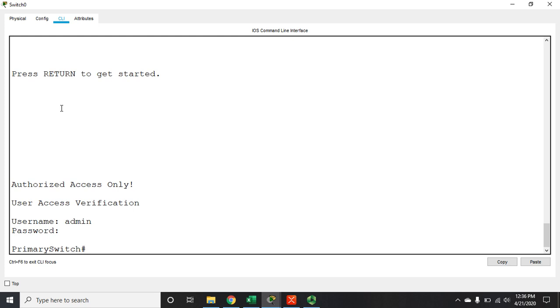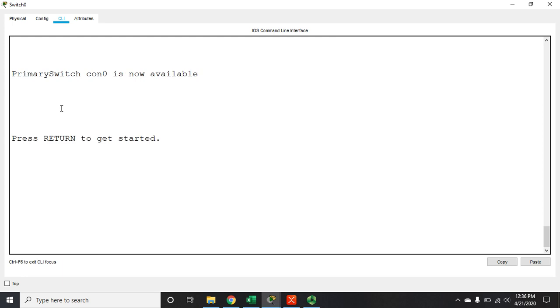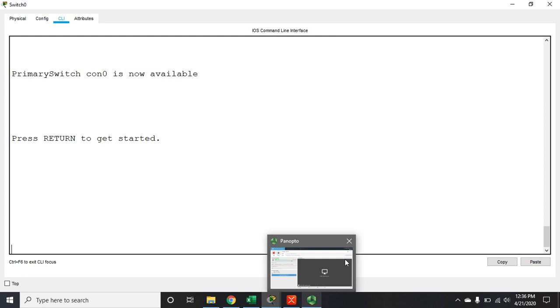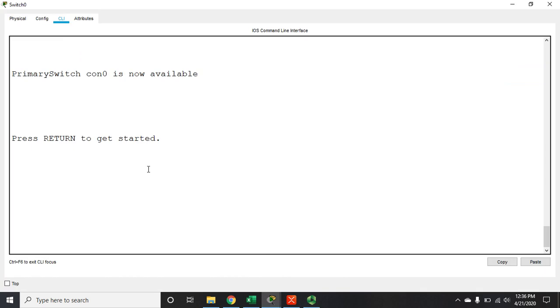Okay, so that's it. We have configured SSH on our switch. Remember to do it on a Cisco router, we use exactly this. We do exactly the same thing, exactly the same steps. There's no difference between the two.